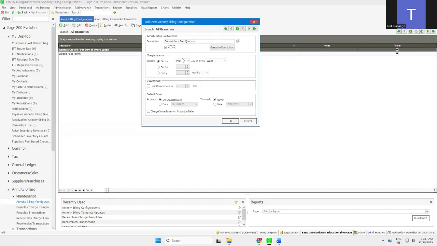Then the charge interval. Now you have to define how frequently it is going to be invoiced. You can select here the first or the last day, then of what: of the week, of the year, of the month, of January or February. You can set that up. So it all depends. Mostly we just use the first day of the month. You've also got an option of using this one.